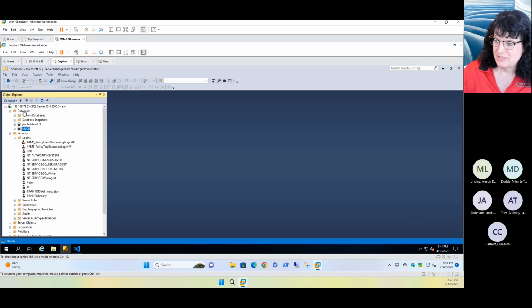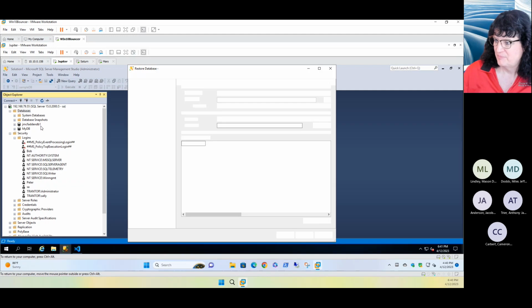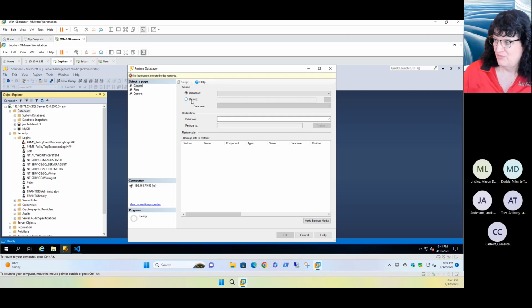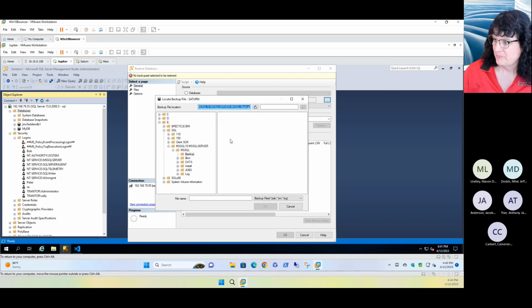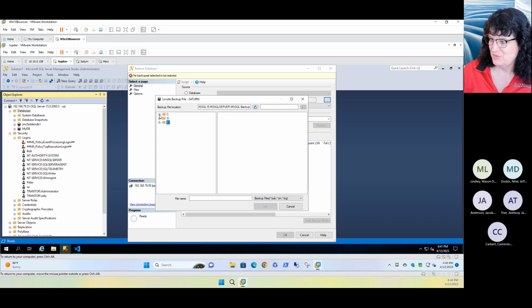Then what we're going to do is, on databases, right click, restore database, select device, and then there are these three ellipses over to the right. We'll select those, select add, and then what we're navigating here is the file structure on Saturn. We aren't navigating the file structure on Jupyter, and this is where people get confused.